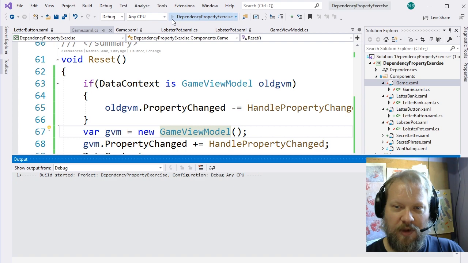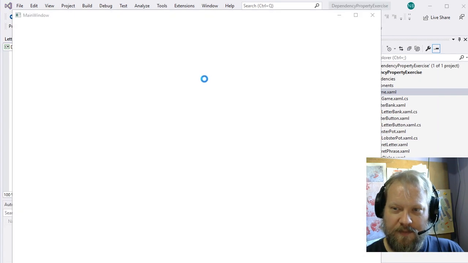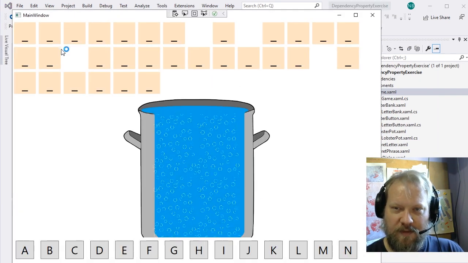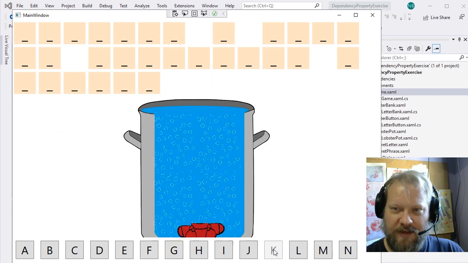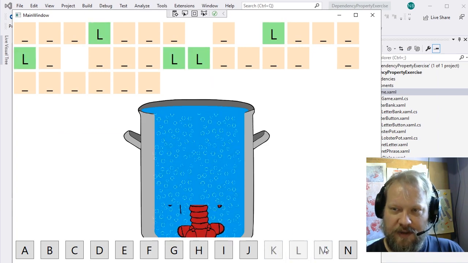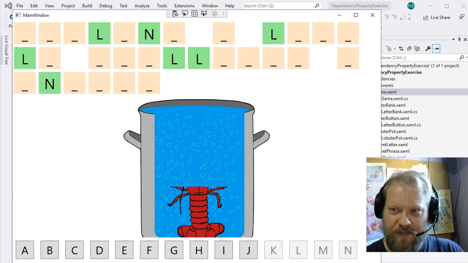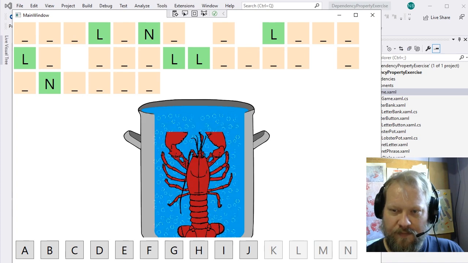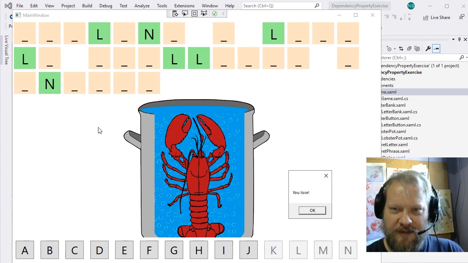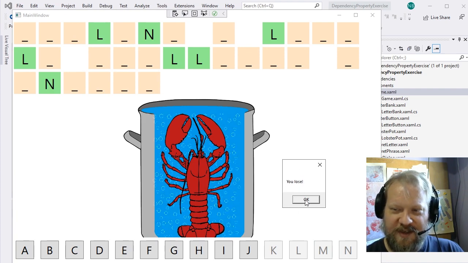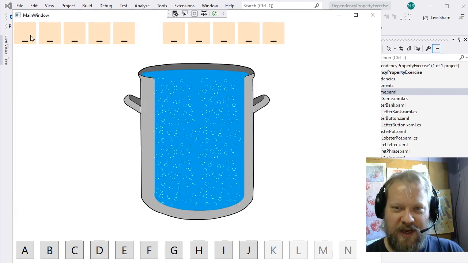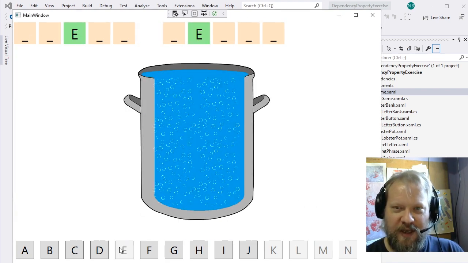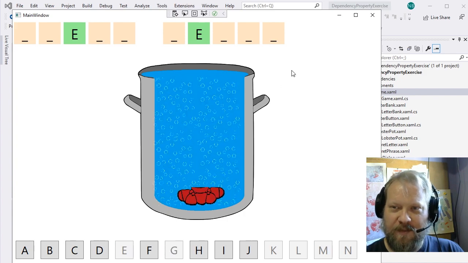Let's go ahead and play our game one more time. So we have our lobster pot, we have our phrase we're trying to guess. So let's see. I have lost the game. You can see that it pops up this dialog informing me I have lost. When I click this OK button, it should reset the game. So now we have a new phrase and we're back working.